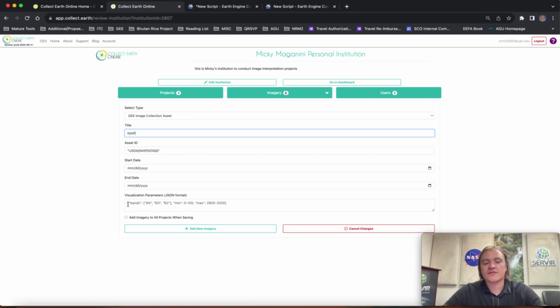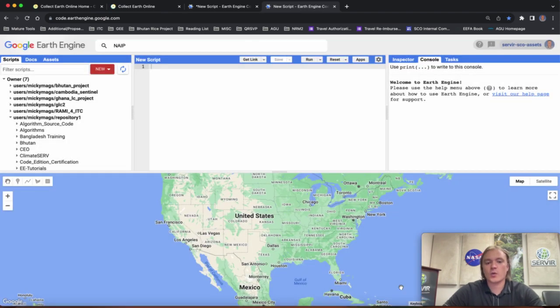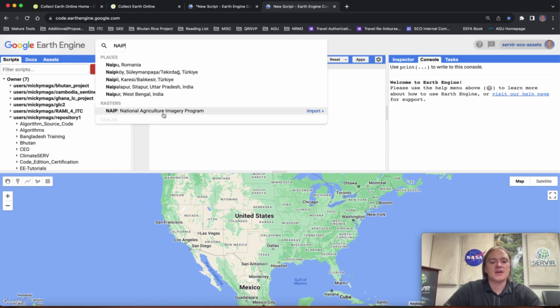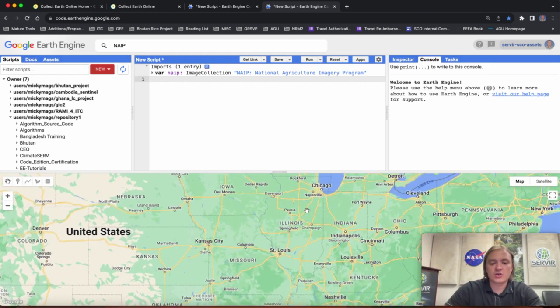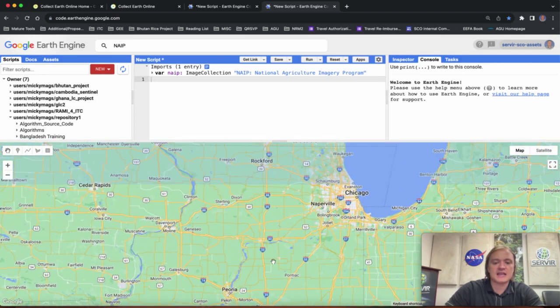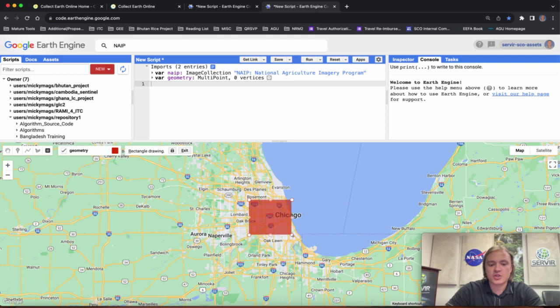And now we want to find out some good visualization parameters. So to do that, we can just find out very quickly in Google Earth Engine what some good visualization parameters might be. So first I'm going to import this data set into the GEE code editor, and I can give it a name, call it NAIP. And then we're just going to visualize a random scene of this data. So I'm just going to take a geometry over an arbitrary location, and then we can filter this data set to that location using the filter bounds method in GEE.